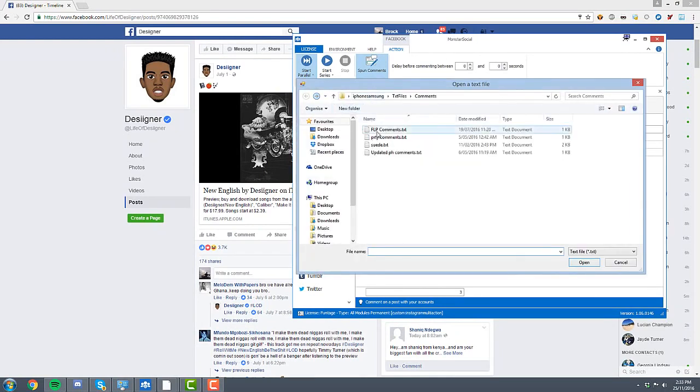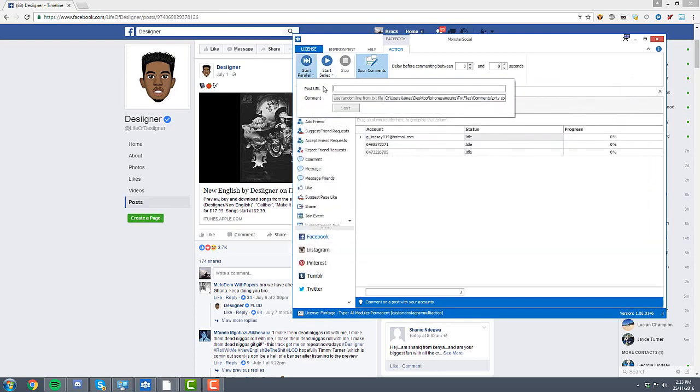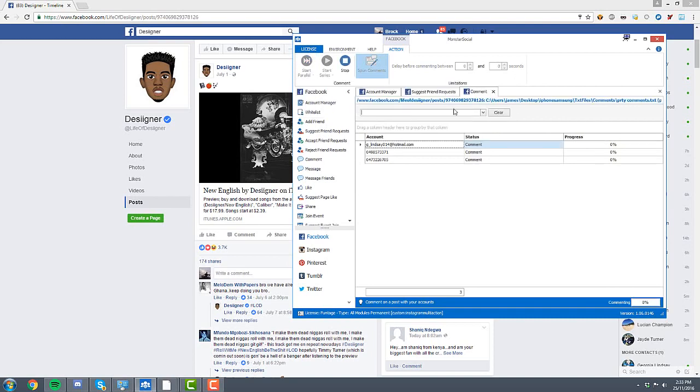So if I come here and I just pick, you make your own comment list. So pretty much each row is a different comment. So for example, I could have the top, hello, the next line could be, how are you? The next line could be, what's up? But anyway, I'll just show you this, and we're going to use all three of these accounts to comment on designer's thing.